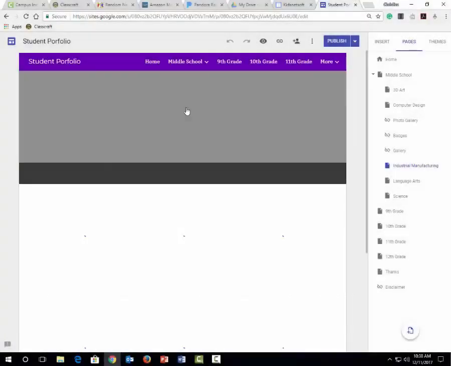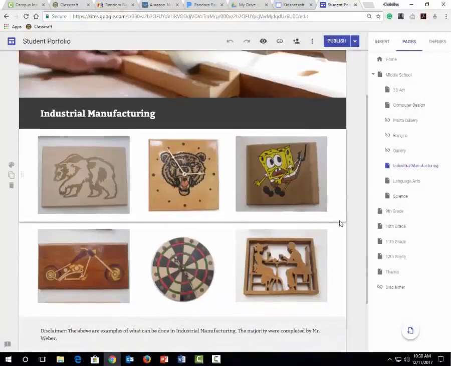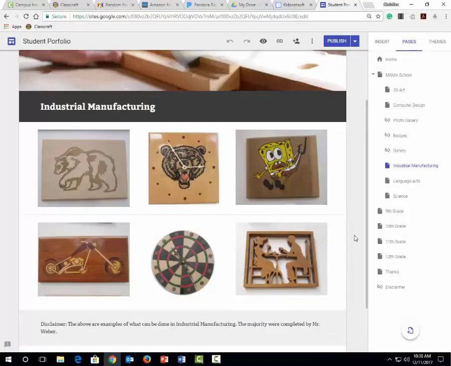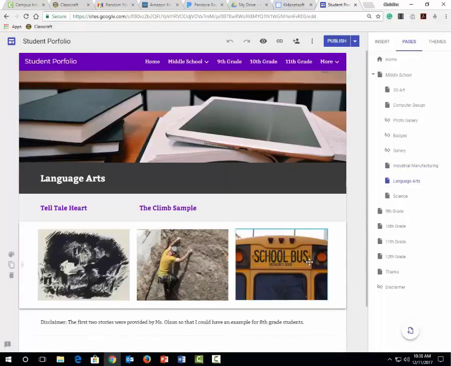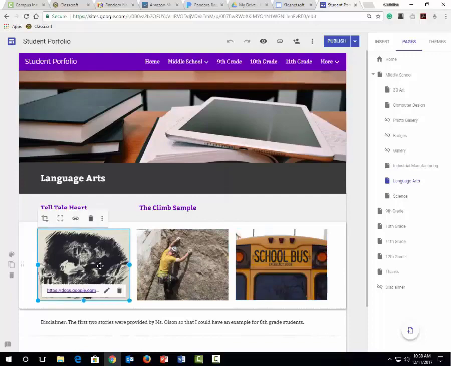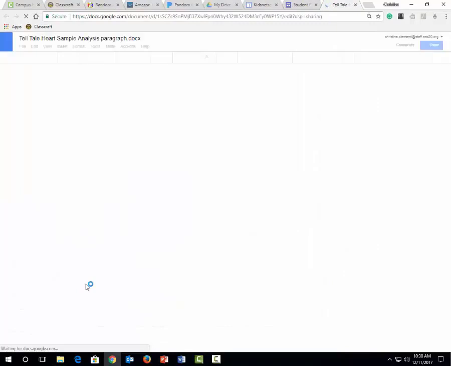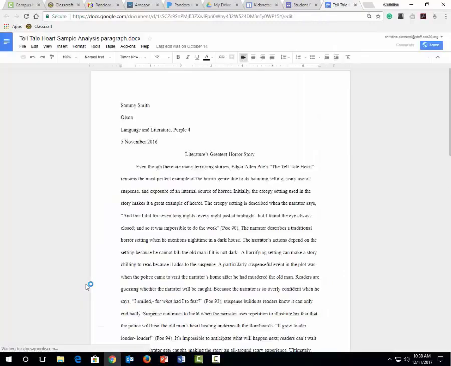I also have industrial manufacturing set up with images that were graciously donated from students. And then if I go to language arts, I set up images to link to the stories that are in my Google Drive. So for example, if I click on this, it's going to take me to a story. Do keep in mind that if you edit this story, that is what future employers are going to see.